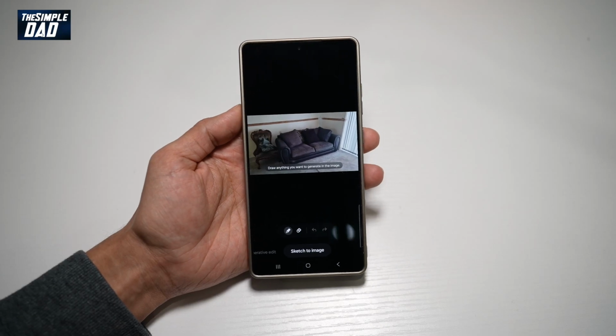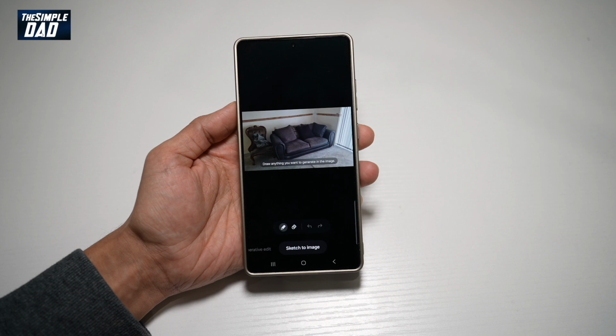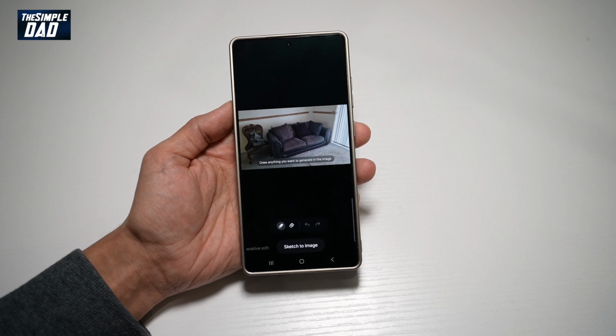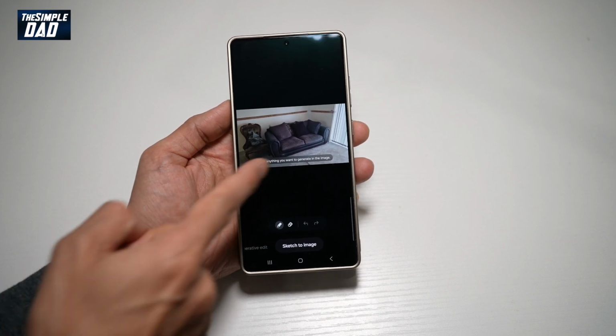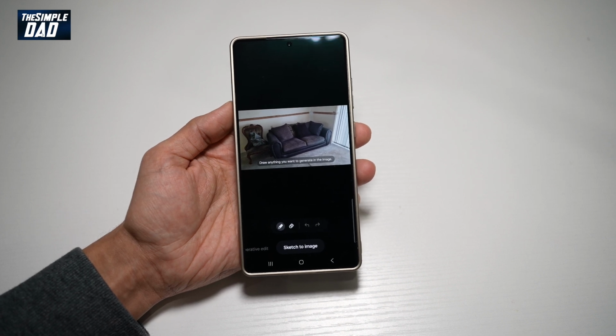Hi everyone, welcome back. In this video, I'll show you how to use sketch to image to draw anything you want to generate in an existing image. So here I've got a picture of a sofa. So if you want to generate something in this image, then let me show you how to do this.